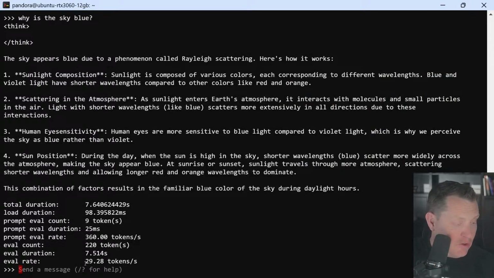Now you can see that our token evaluation rate is definitely way lower, right? Our eval rate is 360 tokens per second, and the total eval rate is right around 30 tokens per second. So it's definitely running a lot slower than we were seeing before, but this is still definitely doable.